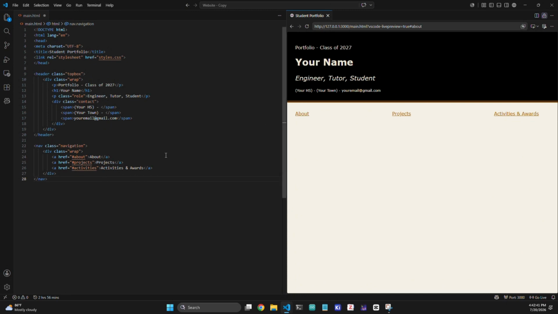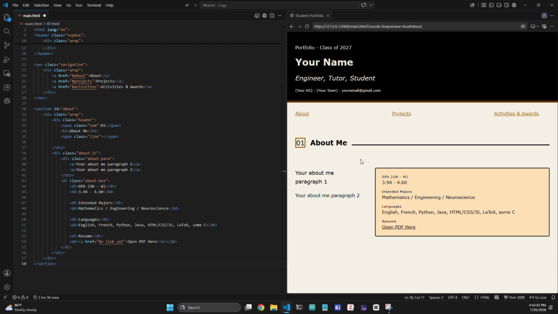These links will take us to the About Me section, the project section, and the activities awards section. So once we paste it in, we'll have an About Me section. For our About Me, we'll need to have lots of divisions in order to make Flexbox work correctly.